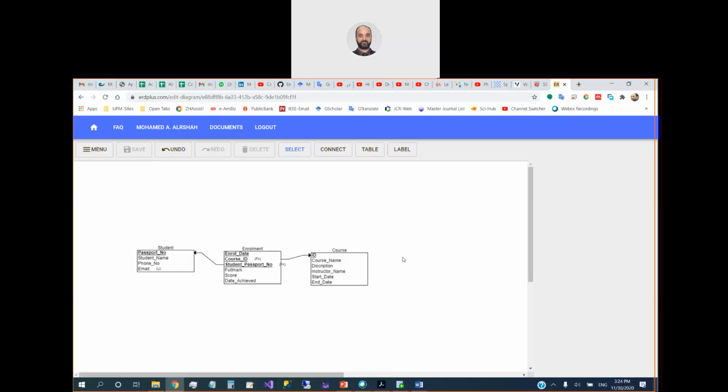So far, is it okay with you? Do you agree with it for the student and course in the first normalization form? Yes. What about the enrollment? The primary key is there, right? So this is the first thing. The second thing, what about the full mark? Not multi-valued. Score is not multi-valued. Date achieved is not multi-valued. So the enrollment is also in the first normalization form. Do you agree? Yes.